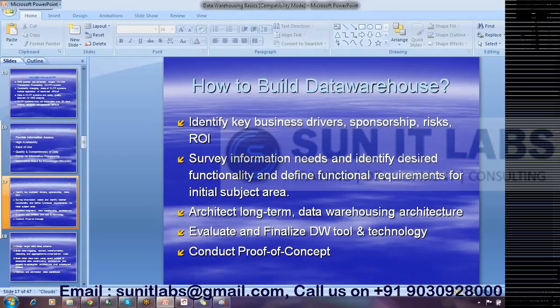Moreover, when you have decided to build the data warehouse, first you need to understand the functional requirements of your business, what kind of analysis they want to carry out. That needs to be documented. You need to do a survey of the information needs and functional requirements for an initial subject area. We do not start by building the data for everything, but first decide on an initial subject area. That subject area can be sales or marketing, a simple subject area.